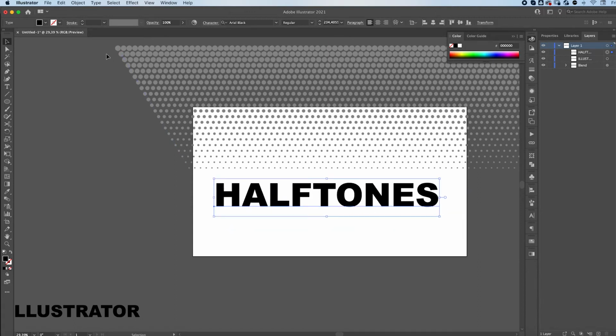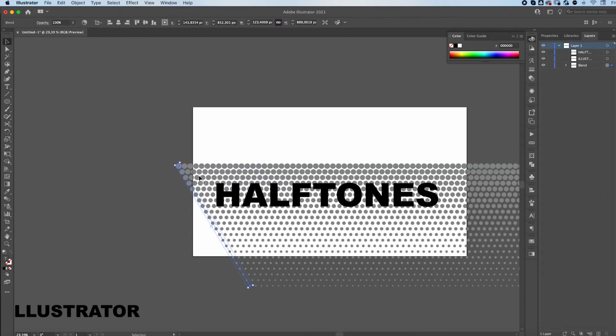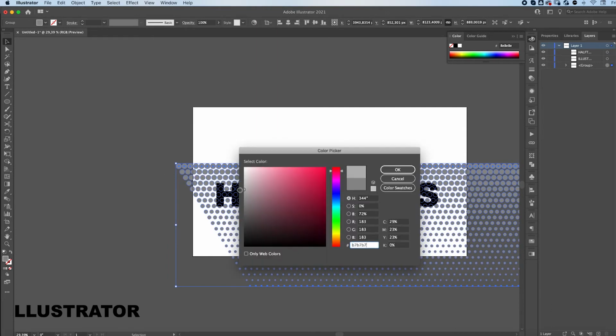Right, we have our text. We are going to select our halftone. We're going to go to Expand Appearance. And we can change the color to whatever color you want. I'm going to make it black.